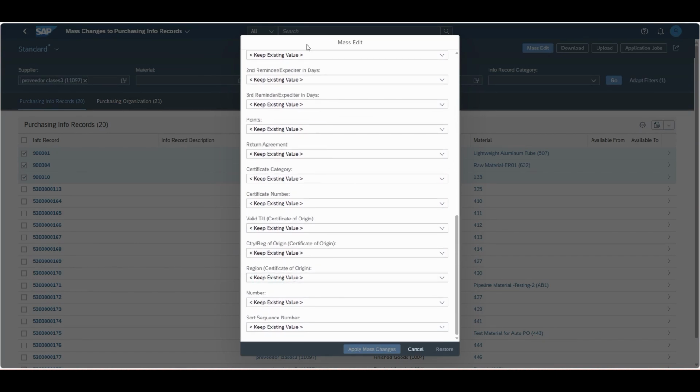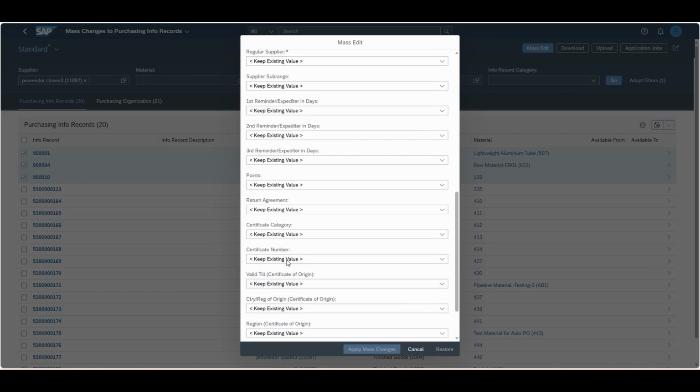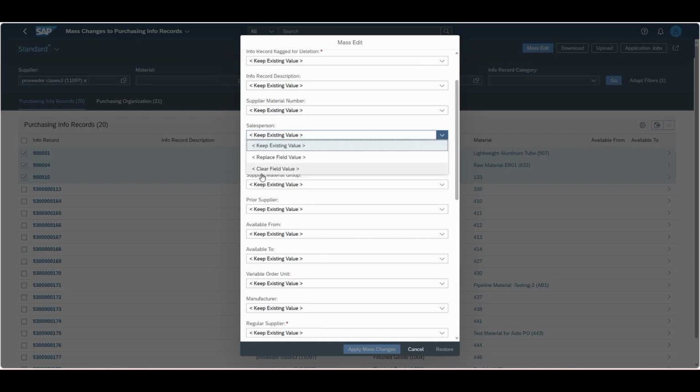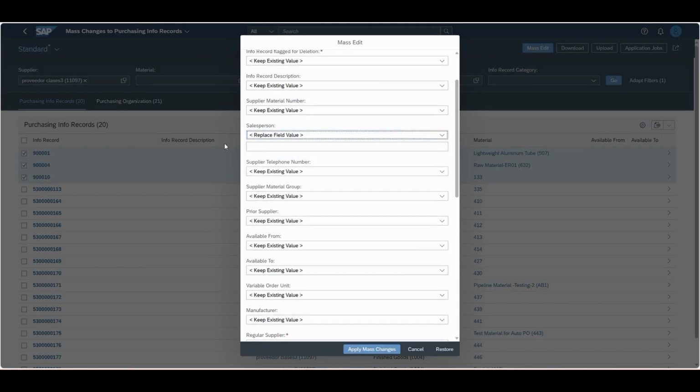And in order to do that, you would select just one field, and you have these options: keep existing value, replace field value, or clear field value, which will of course delete the value from the fields you want. And afterward, after you select, let's say, the field and press the new value, you'll apply mass changes, and that value will change for the selected field for all the info records.